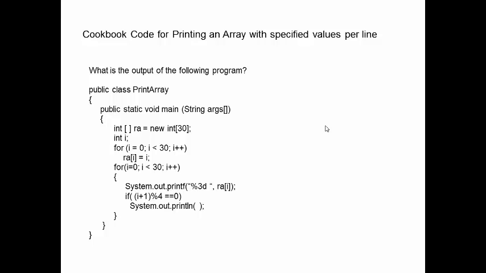So this is going to be some cookbook code that we are going to use in order to print out a certain number of values per line. So let's take a look at the output of this next program, the public class PrintArray. We take a look in the main and we see the first thing it does is declare a brand new array of ints of length 30. The name of the array is RA. The next line of code, we see it has an index. It's declaring an int I, which it will use to traverse the array.